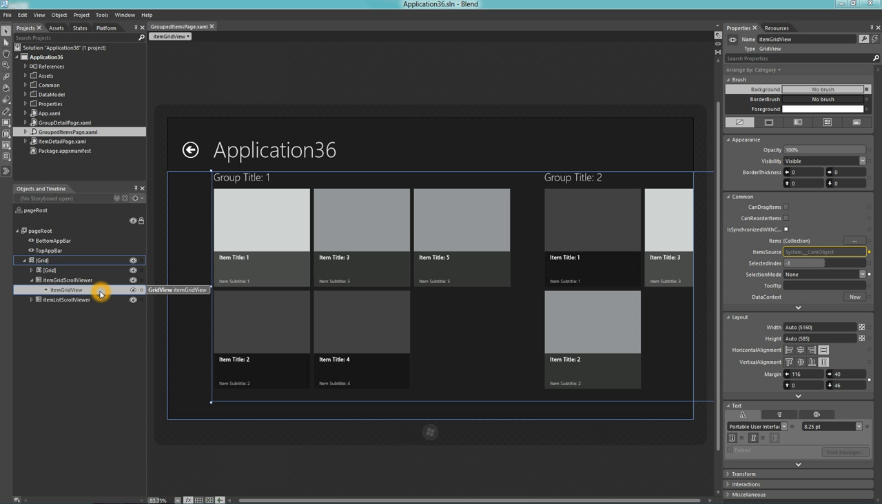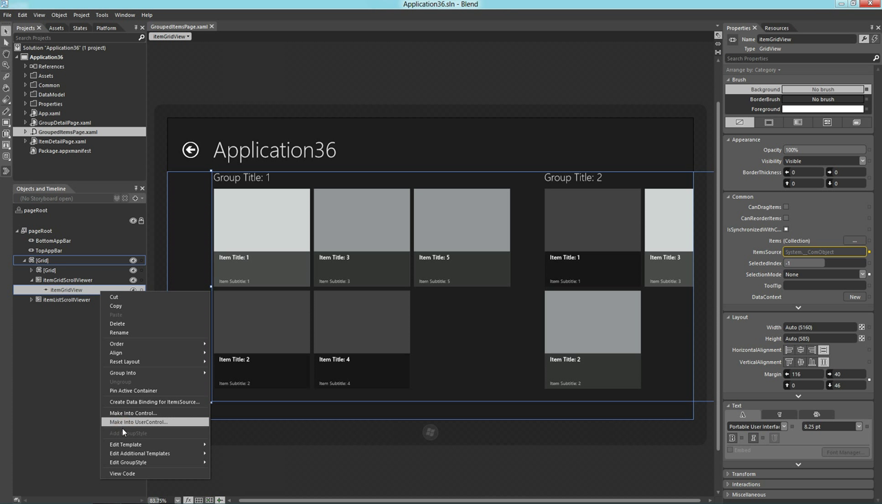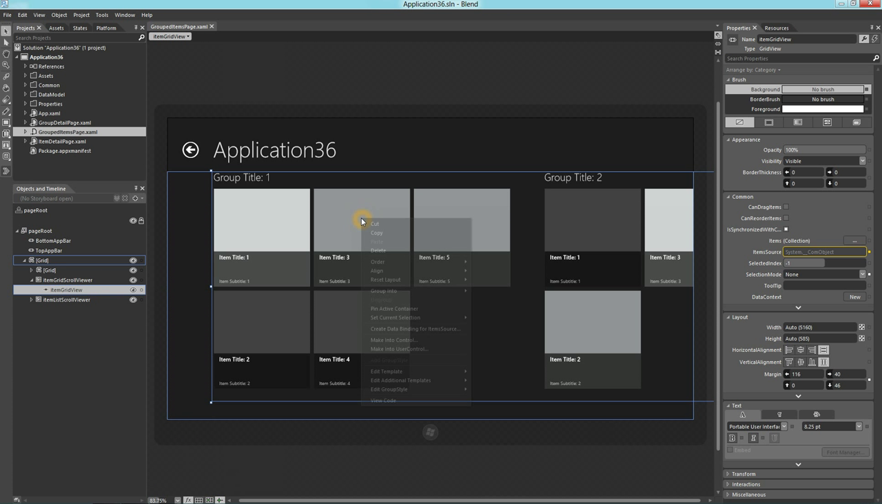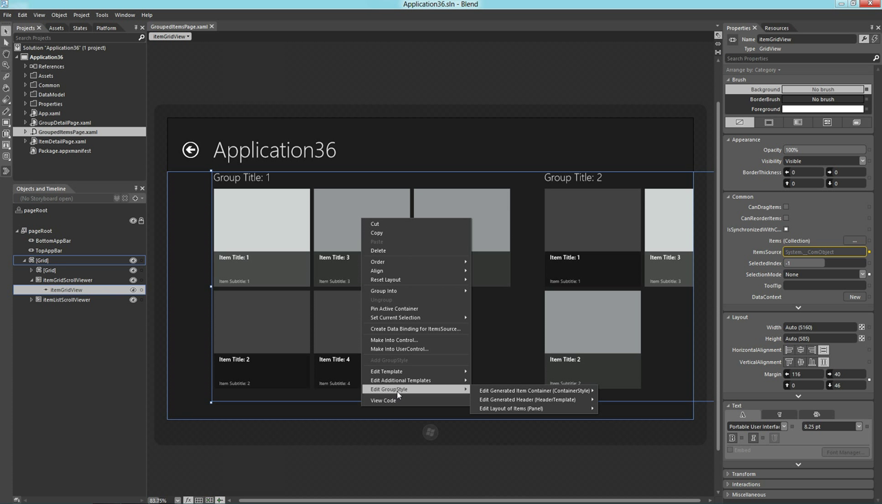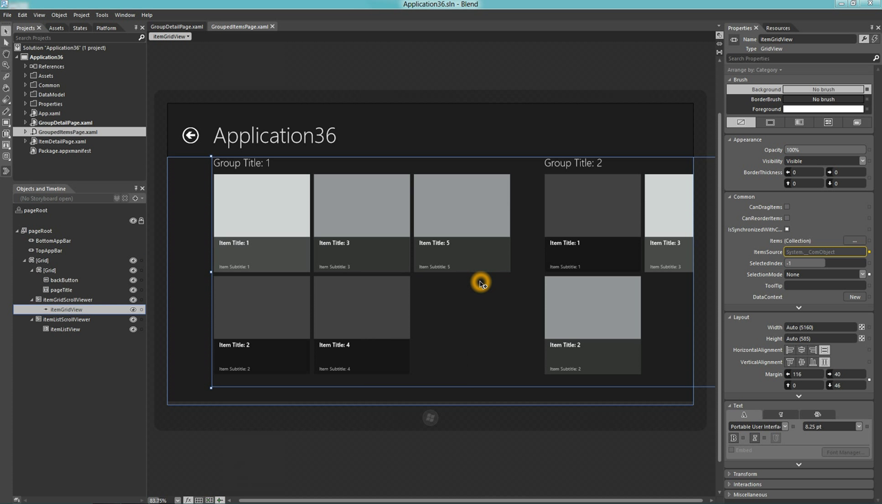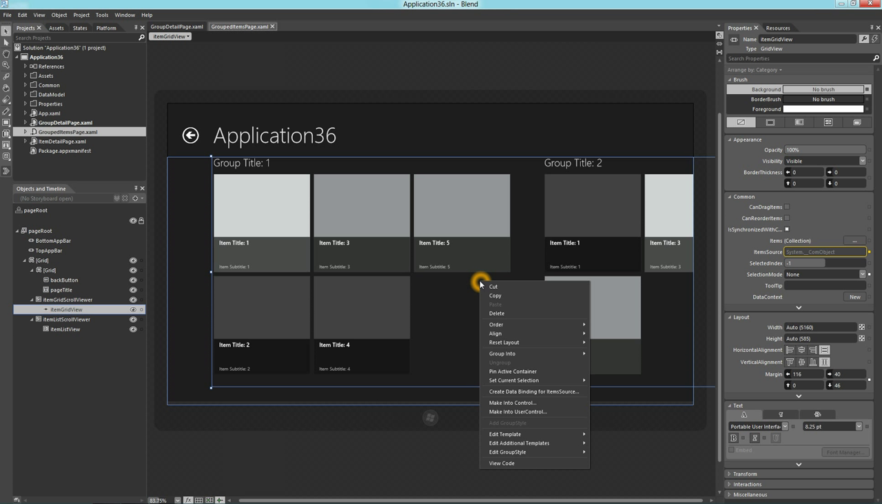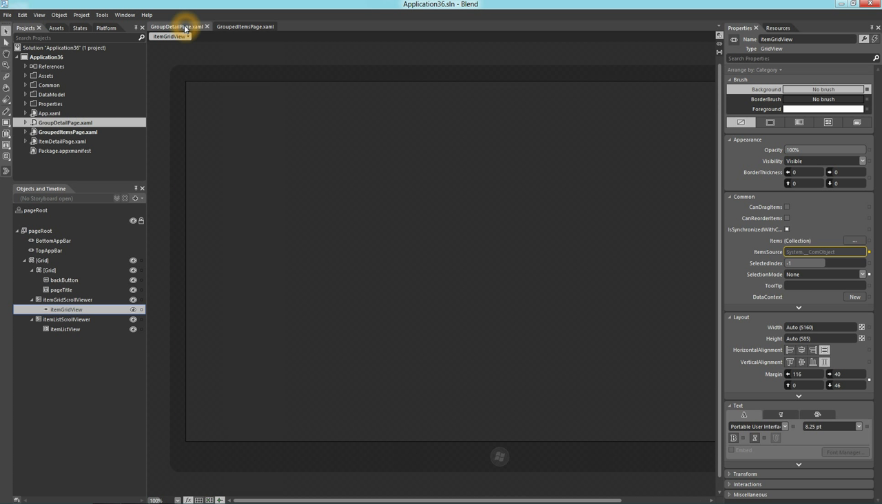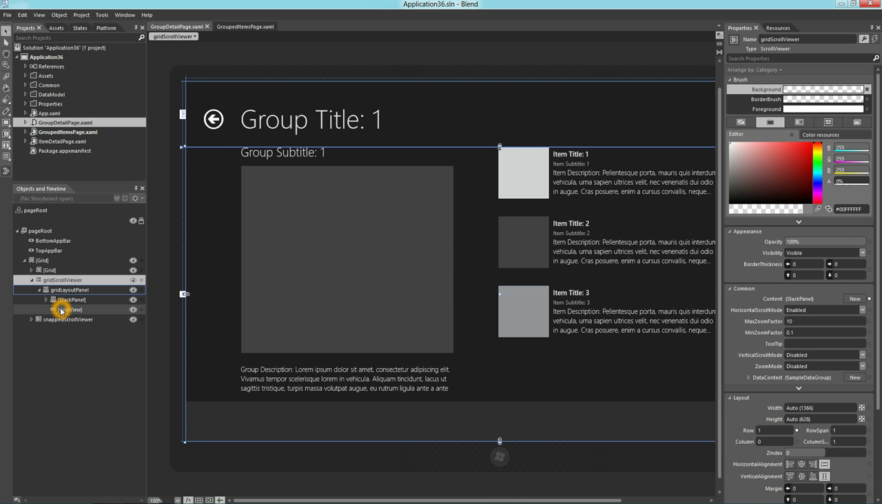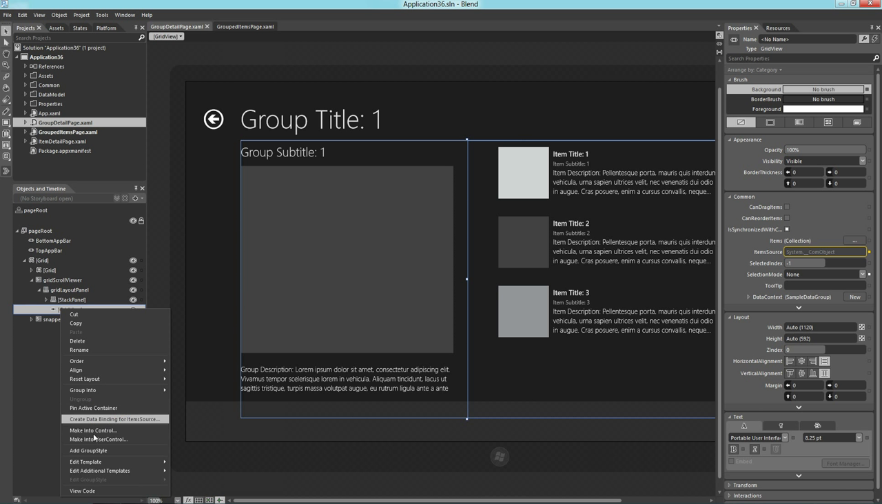The option to edit the group style is available in multiple places, for example, the objects and timeline, the artboard, etc. Editing a group style is only available for list view and grid view controls in Blend for Visual Studio 11 Beta. Also, the command is only available on these controls if a group style is already defined on it. For example, in the group details page grid view, there is no group style defined, so you can see that the command is now disabled.